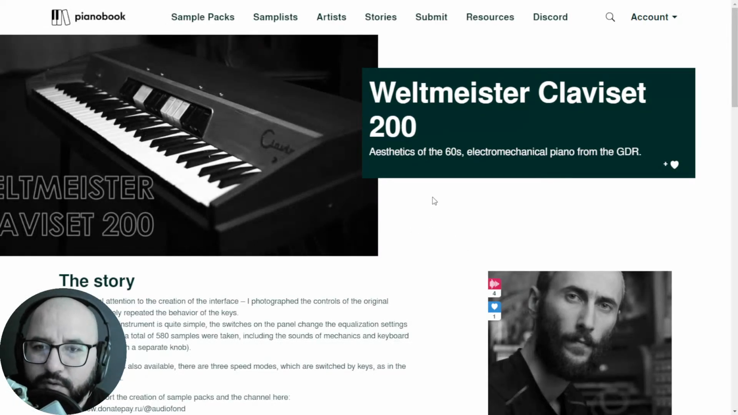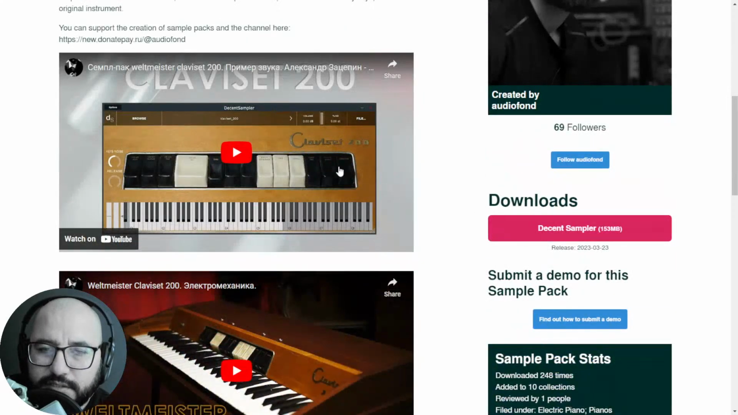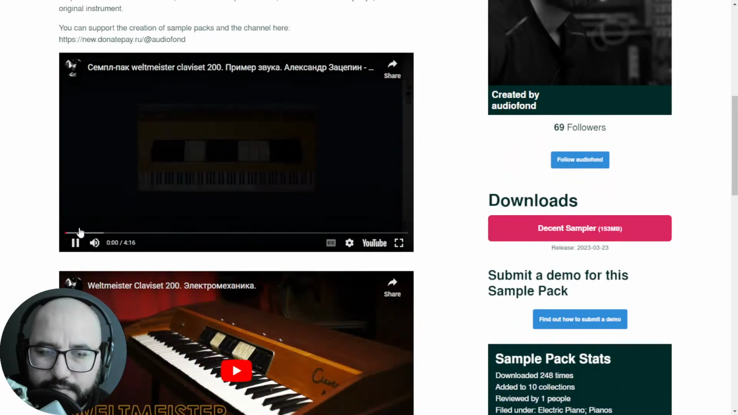Okay, and moving on with another one here, the Weltmeister Claviset 200, with the aesthetics of the 60s, an electromechanical piano from the GDR, available for Decent Sampler. Let's take a listen.